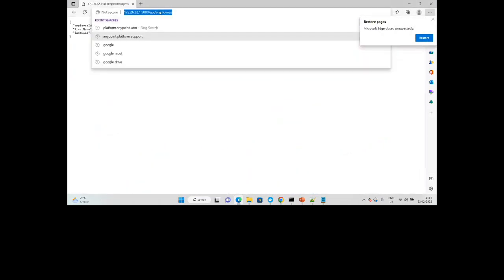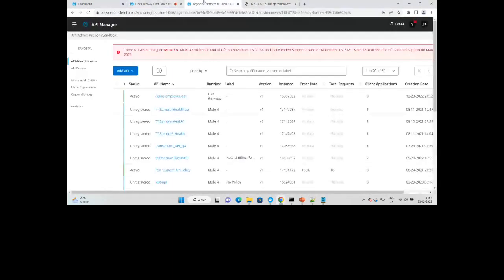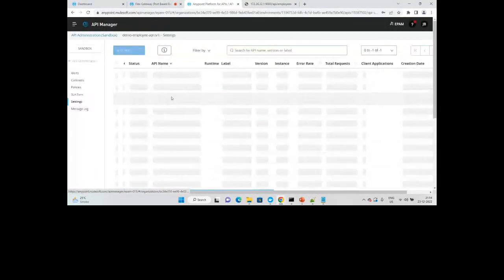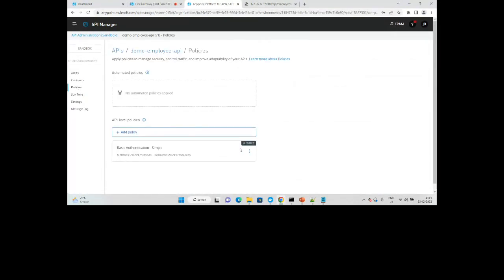Still, the policy is not applied. Let's wait. It doesn't take that much time. It happens in seconds. Let me check whether the policy is applied to the right API or not. Yeah, it's right.